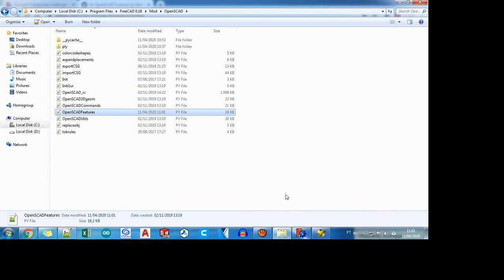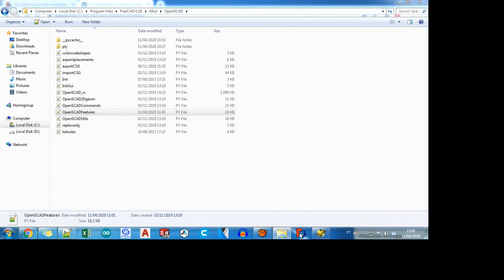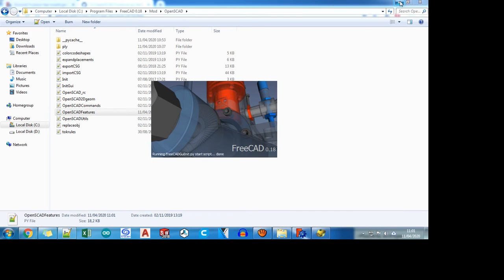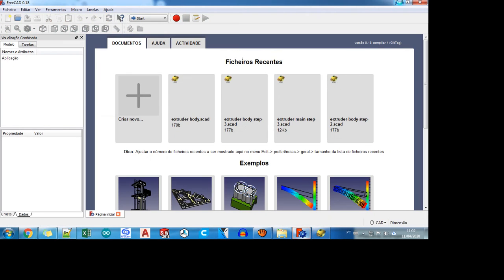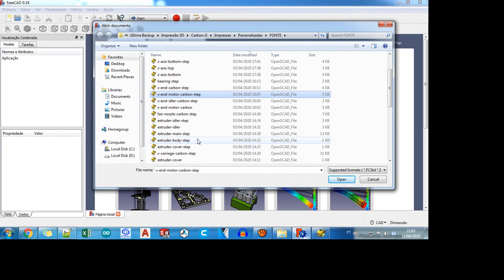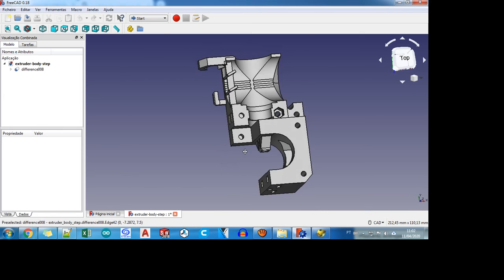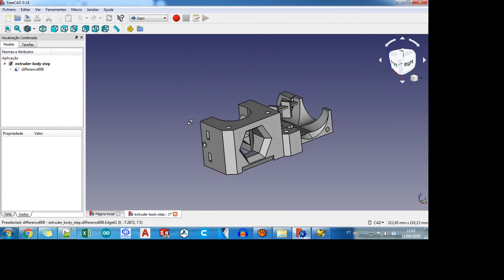close the file, close FreeCAD, and then open it again. Let's wait. And now let's open it. It is the extruder body. Now it's okay. It's working.